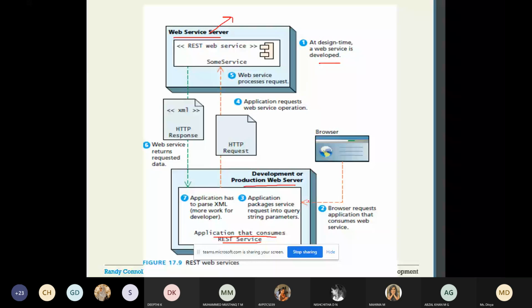Once your web service is ready using different tools, sorry, this is your production, that is your makemytrip.com server, the production web server. You are using different tools and creating, like a development tool. You can use development servers for creating the web services. Once you're done, next the browser will request the application that consumes a web service. That means you are requesting the web server. Make My Trip is requesting the airlines for giving the information.